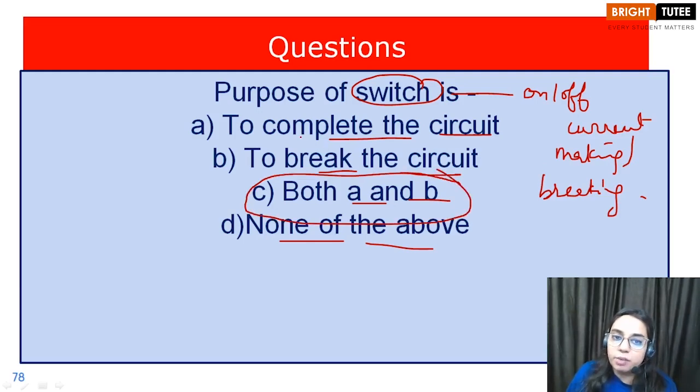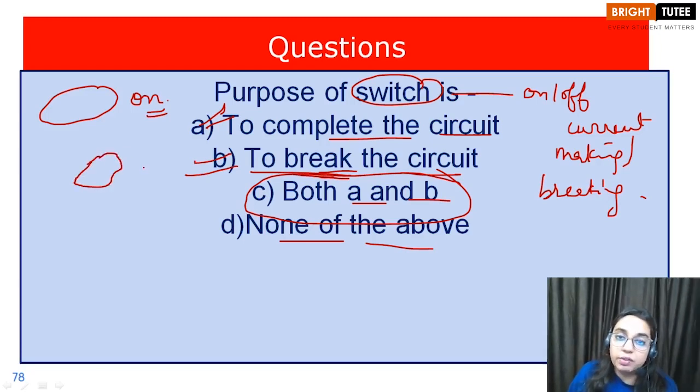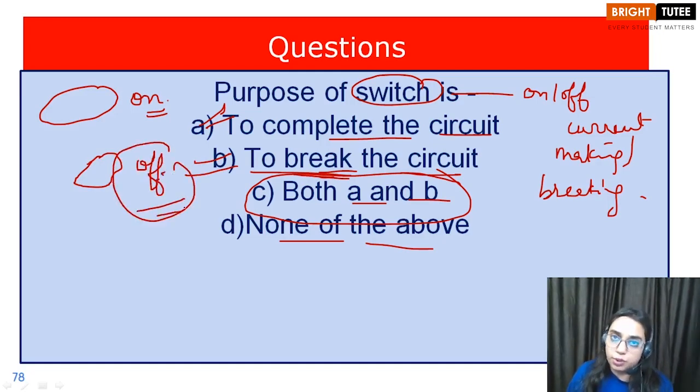The first part says to complete the circuit. When the circuit is complete, the switch is in on position. And when we break the circuit, meaning the circuit is open, there will be no current flow, and in this case we will call it the switch off position, okay children.